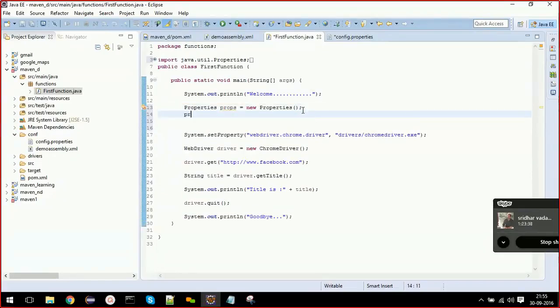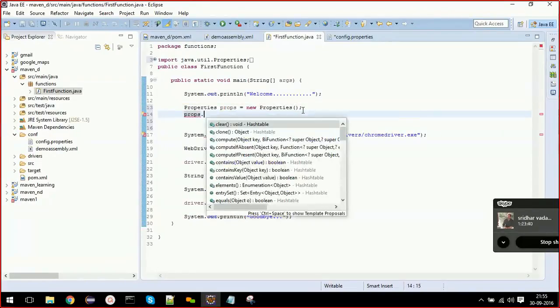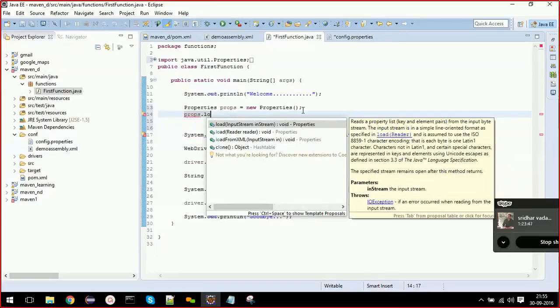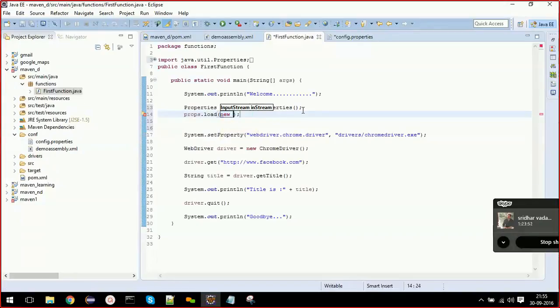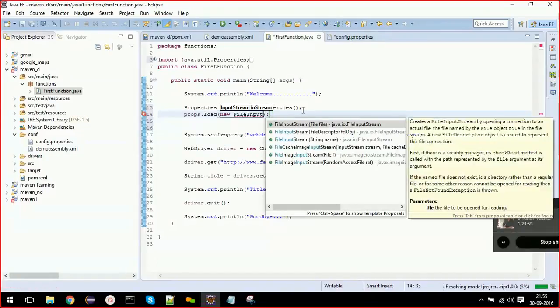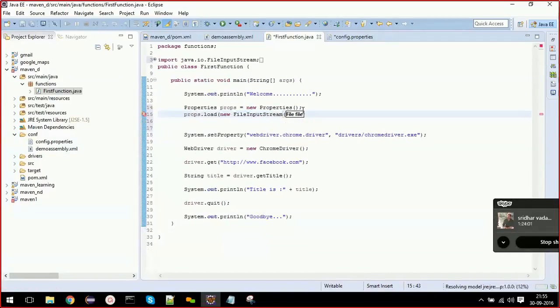Here, props, first we need to load all the properties from this properties file into your Properties object. The Properties object is props.load. To that we need to pass the input stream. I'll pass new FileInputStream, and the file is new File. Where is that present? conf/config.properties.